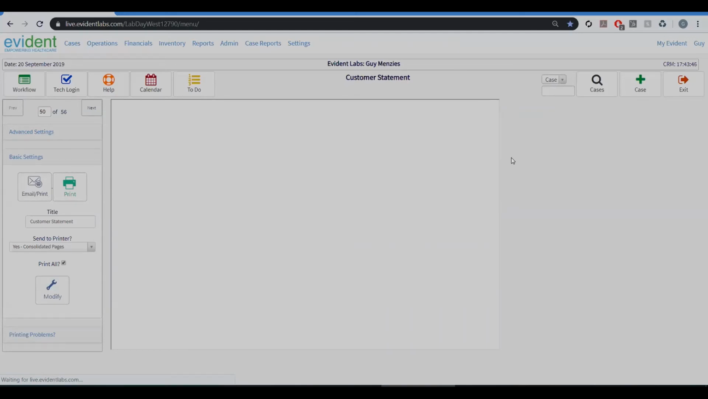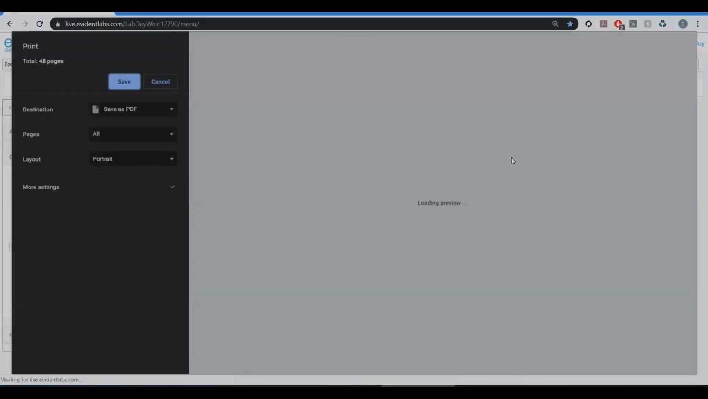Because we have 56 statements in this testing account, Evident will just run it all as one instead of doing batches of 50. Once you get to this screen, this is where you can choose the printer if it's not already selected. And you can choose print. And if you want to increase the number of copies, if you want to keep a copy and send one out to the doctors, you can do it here and select print.